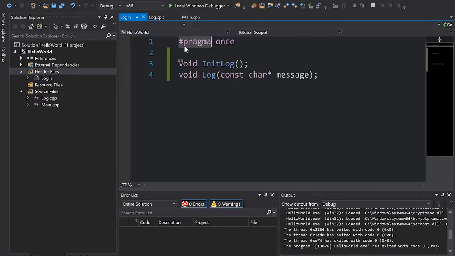It means that this is going to be evaluated by the C++ preprocessor before this file actually gets compiled. Pragma is essentially an instruction that is sent to the compiler or to the preprocessor. And what pragma once essentially means is that only include this file once.